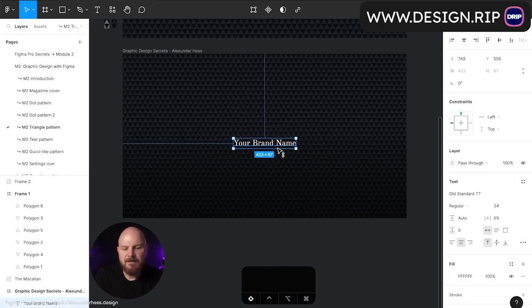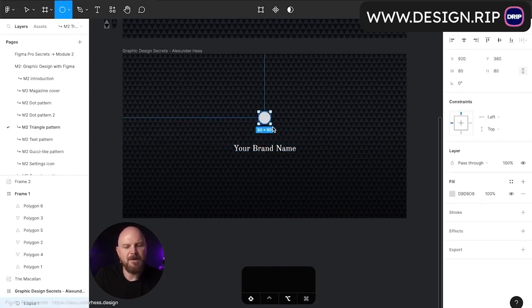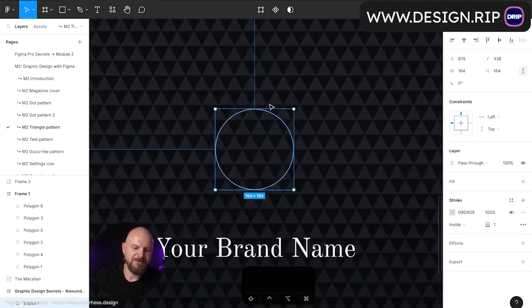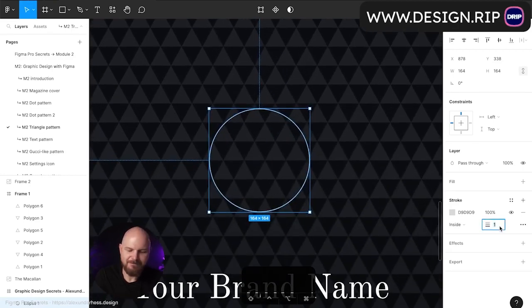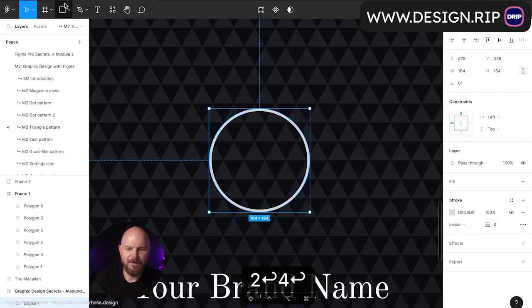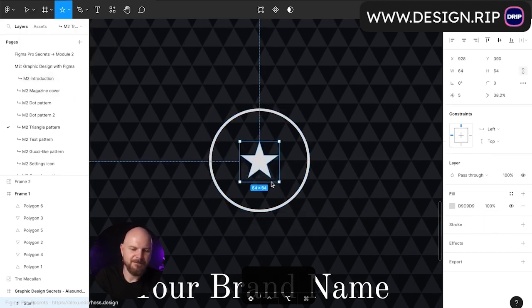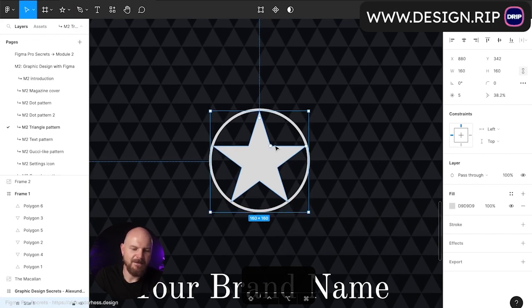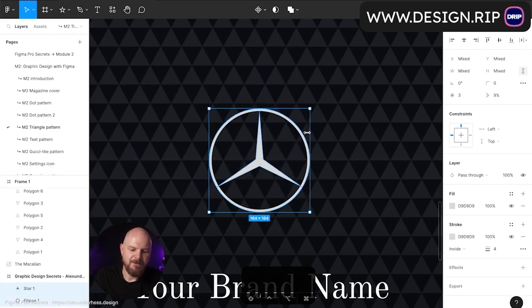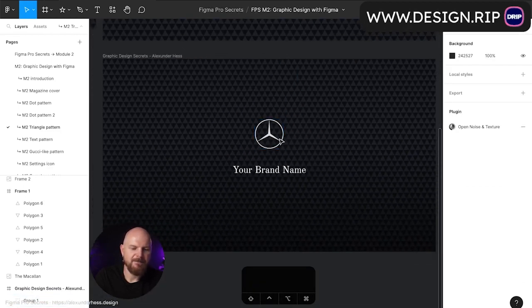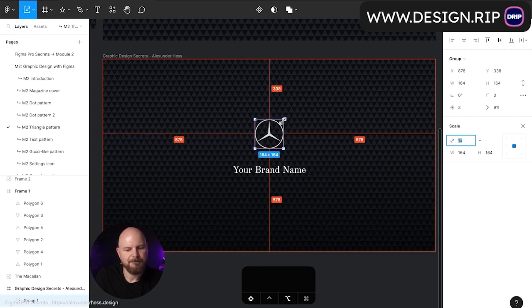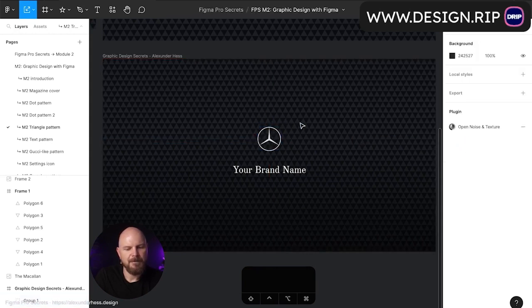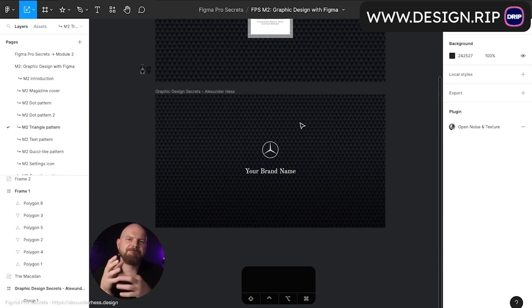Your brand name, and by the way, you remember what we created before? Shift X in the first module. Let's go with 4 here, star, right in the middle, exactly like this. The only thing that the count will be 3. Ratio smaller, Command G in this case. This is how you can create your graphic design work using patterns.